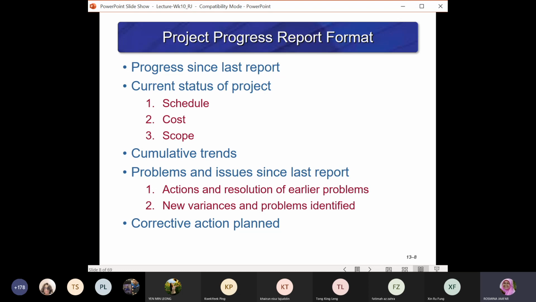It must also have cumulative trends, and problems and issues since the last report, because you want to know whether the problems reported in the previous progress report have been addressed or not. It also contains actions and resolutions of the earlier problems, and it can also contain the new variances or problems identified. And it must also have the corrective action plan to follow if the same problem arises again. Okay.